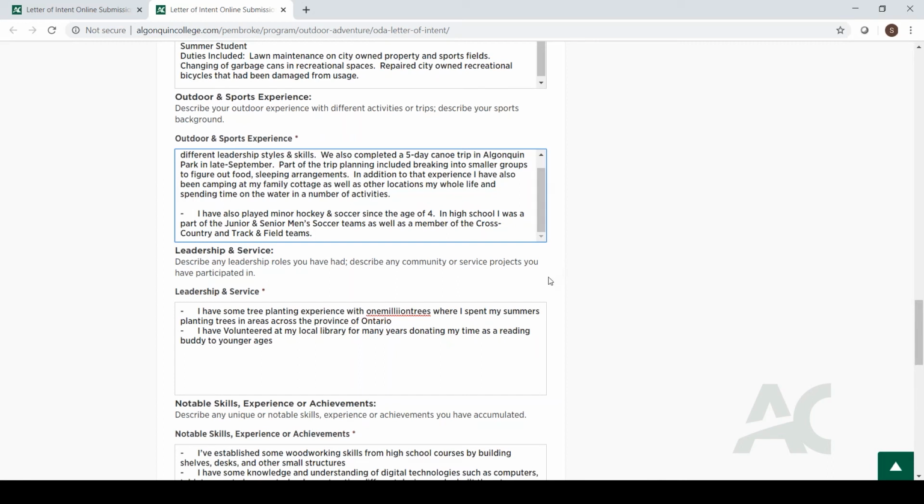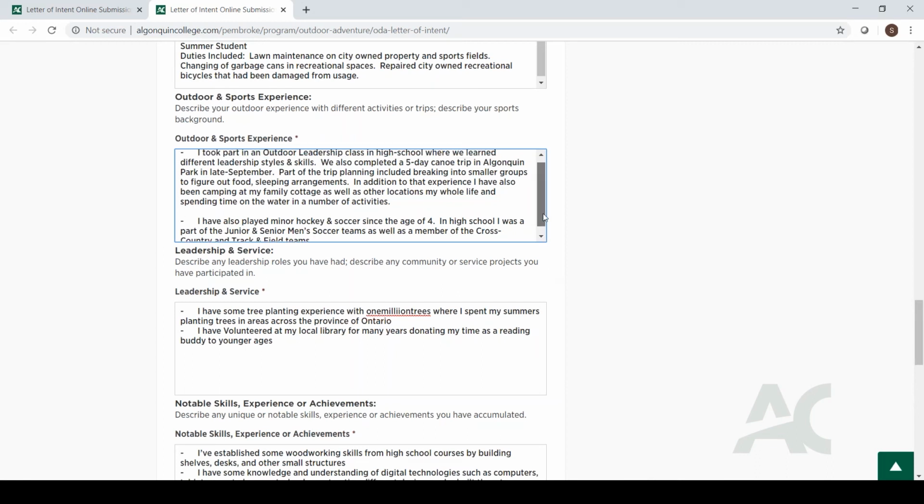So in this particular section, I have put down that while I was in high school, I had minor hockey and soccer as one of the sports that I did, and I was very good at it. So similarly, you can also write a particular trip that you completed in Algonquin Provincial Park.